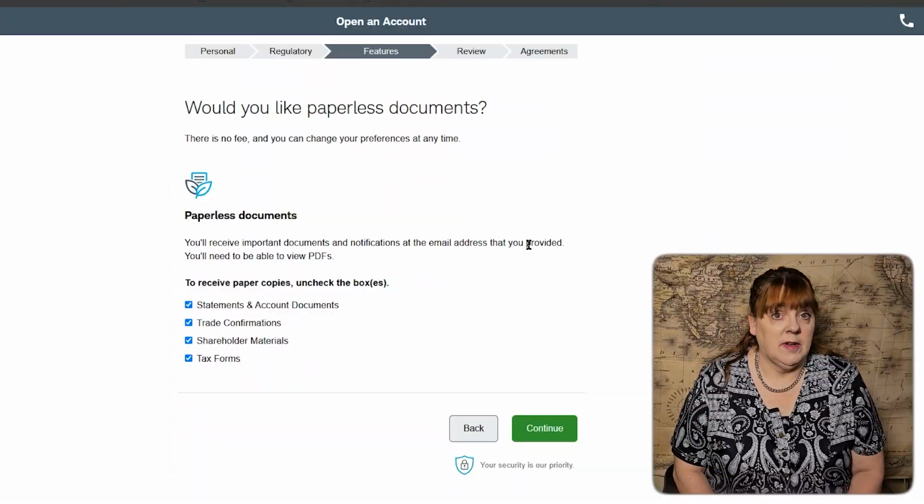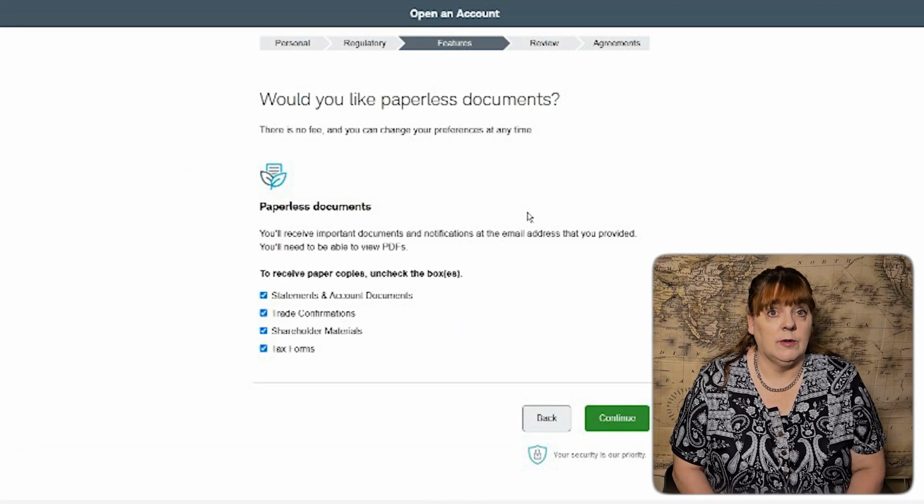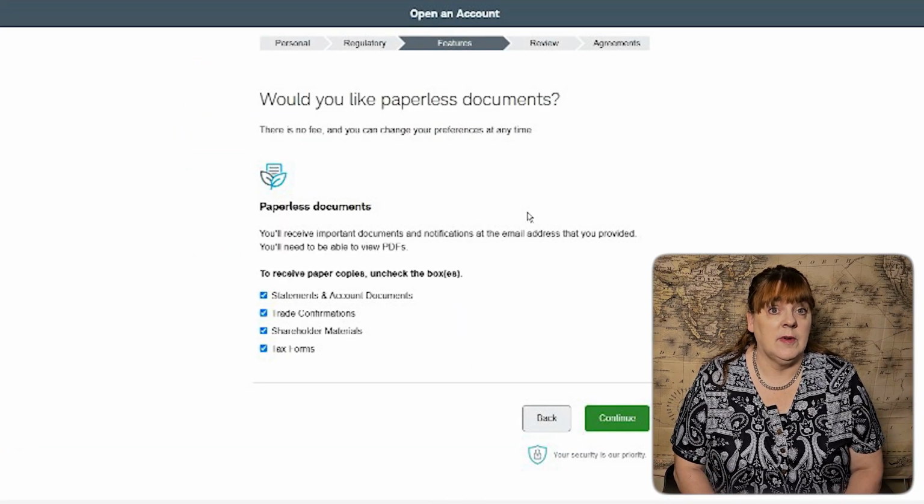Now, let's talk paperless. Schwab gives you the option to go fully digital with your account statements, your trade confirmations, your tax forms, and your shareholder materials. It's a good idea to leave these boxes checked. Paperless makes everything easier to access and more secure. But if you do prefer to get things by mail, you can uncheck the boxes here.